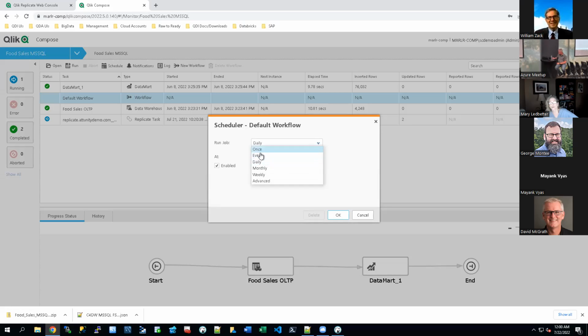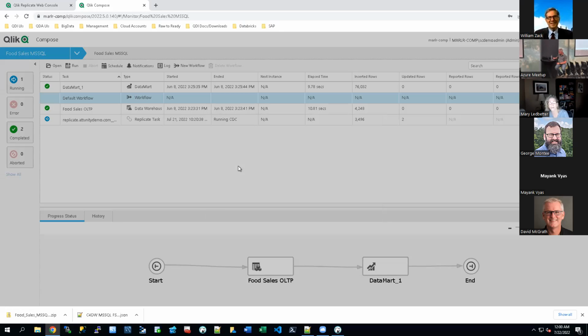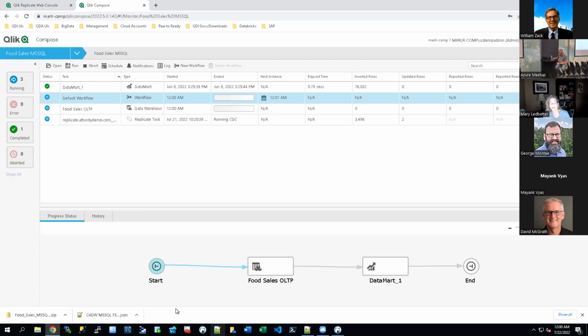I would do every 1 minute in a demo. I didn't really know if I was going to do this demo or not, so I didn't set it up. But this is now saying I want to move data from my CT tables in here.